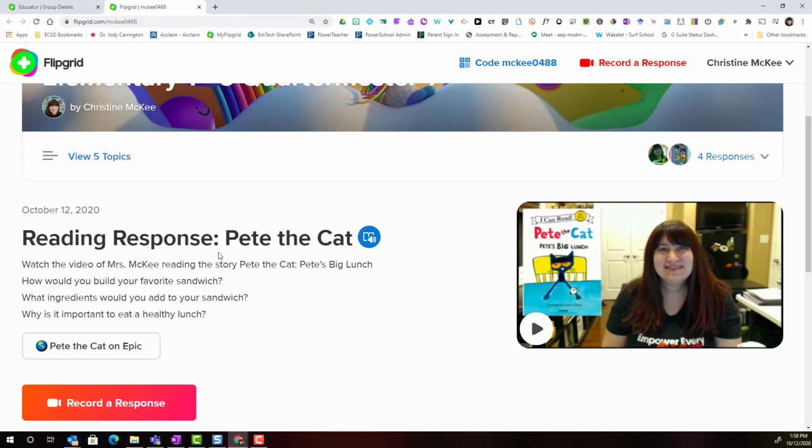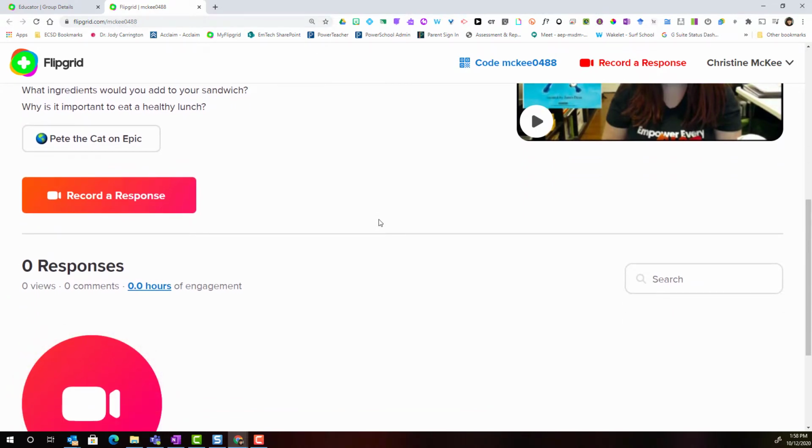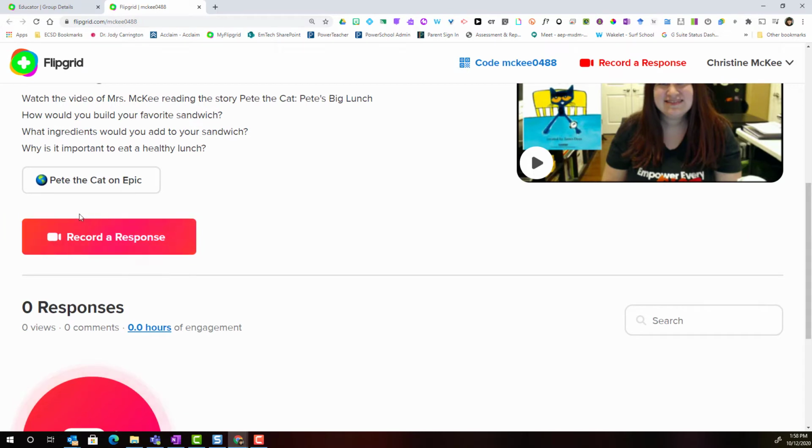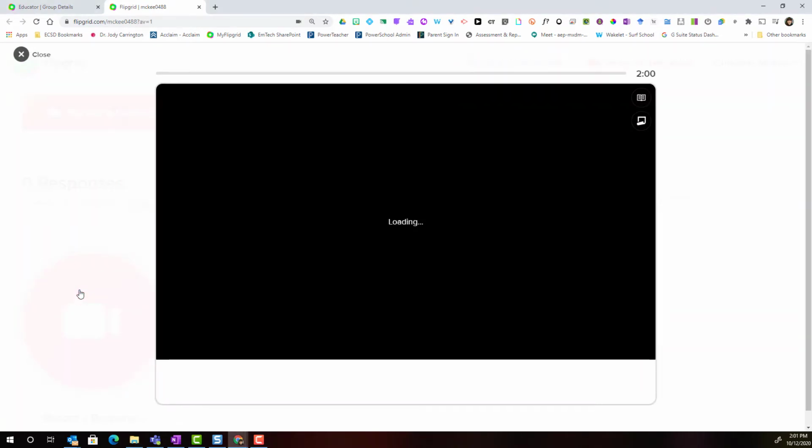book. Now, as the student scrolls down, the student is going to see that there are three different places they can click to launch the Flipgrid recorder. They can click Record a Response up here in the top menu bar. They can click Record a Response right below the topic, or they can click the Record button to record a response. I'm going to click the Record a Response button to launch the Flipgrid recorder.